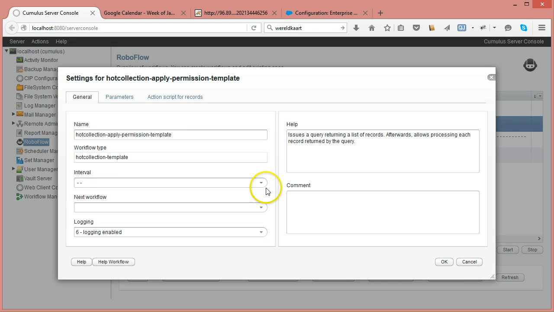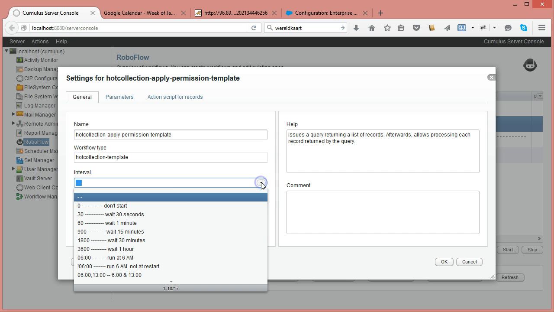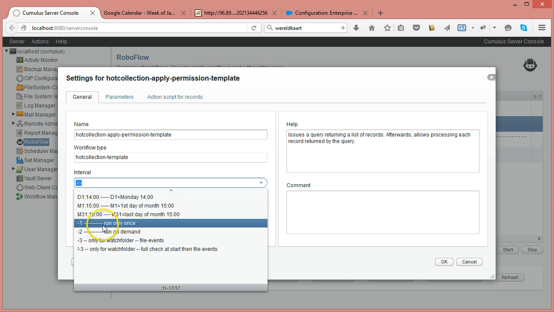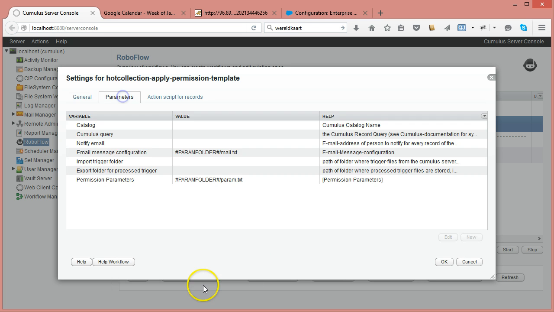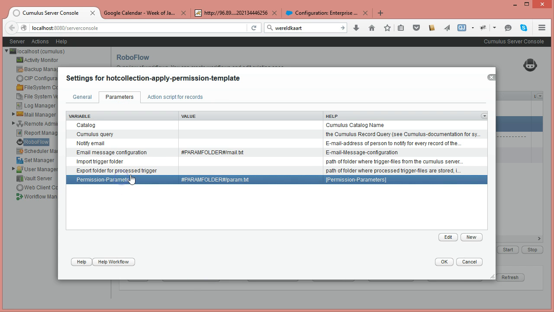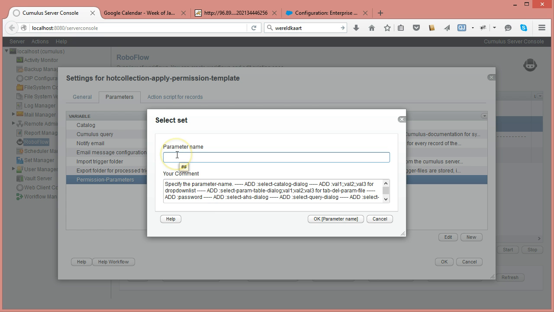I created a hot collection workflow, so a workflow that watches the Cumulus catalog based on a query. And then we can set an interval. I set it, for instance, to -2. I already created an additional parameter, and I'm quickly going to show you how I do that.